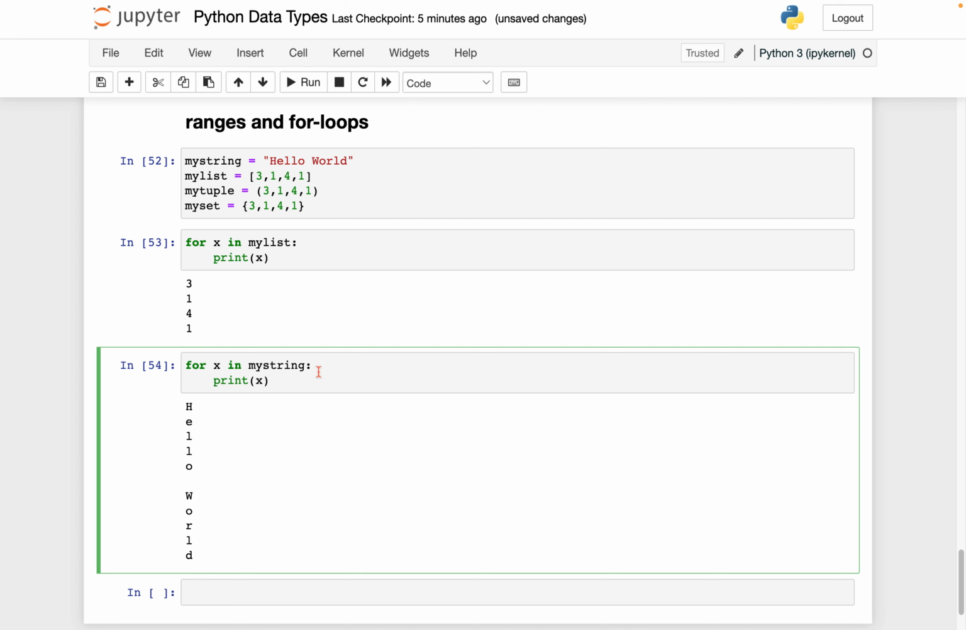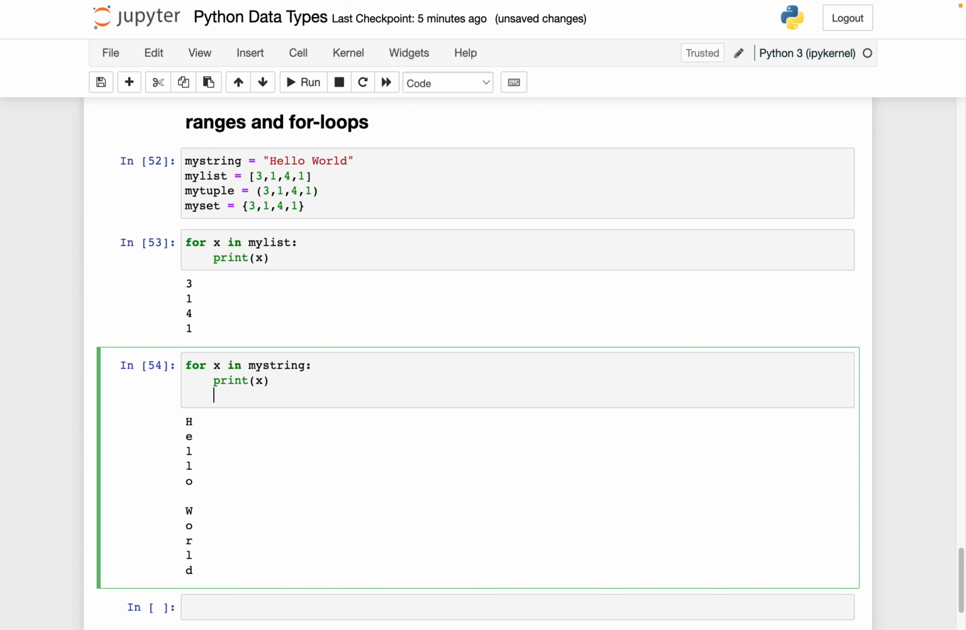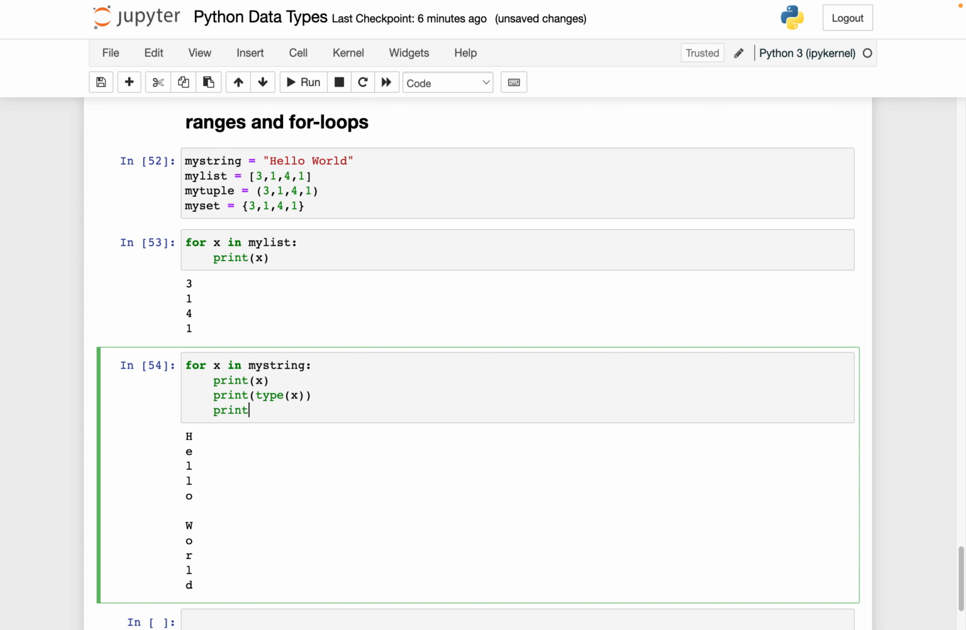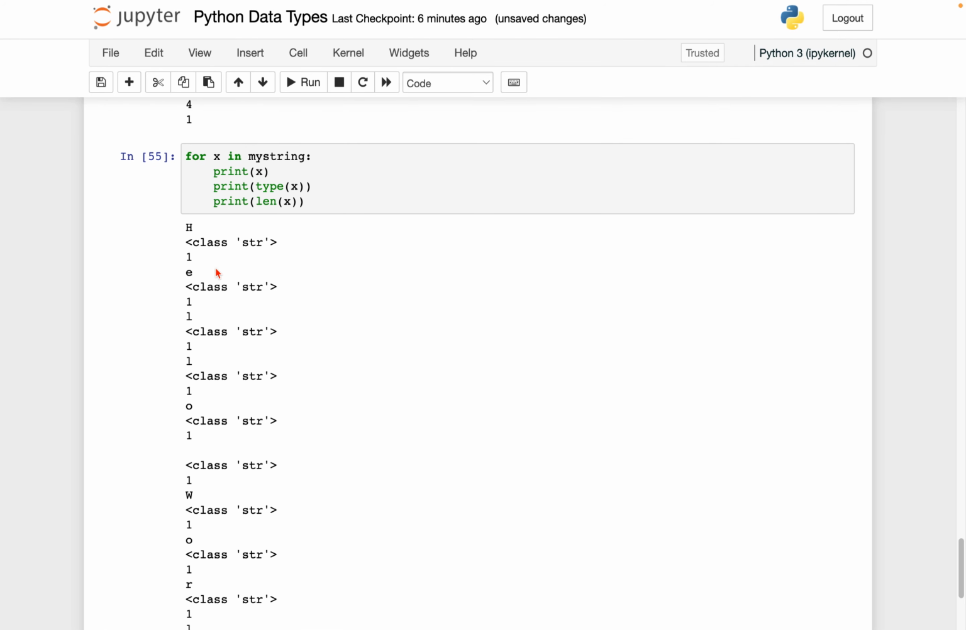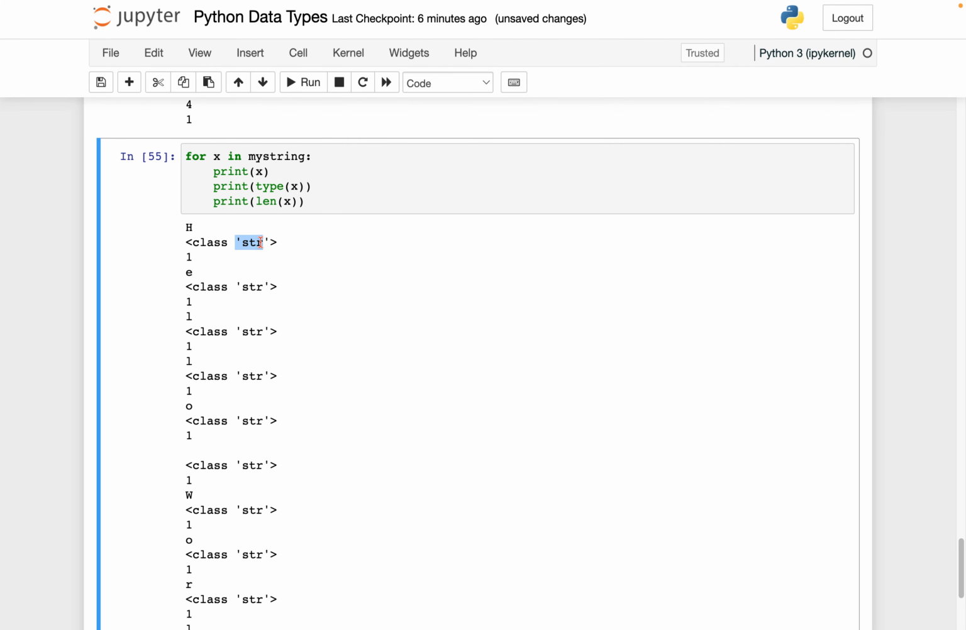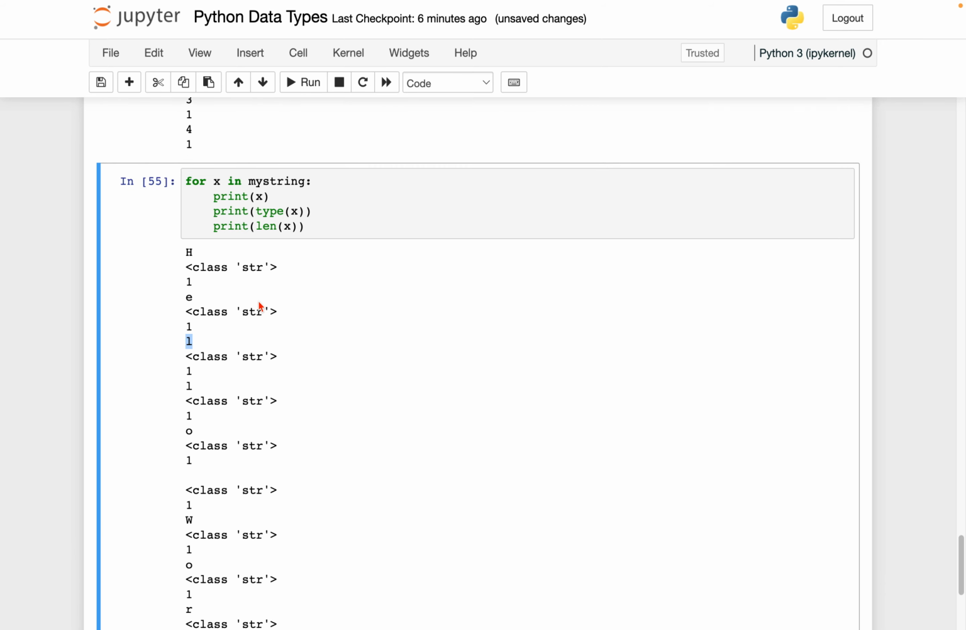Now you might be thinking that, as it is in some other languages, these individual letters are characters, but I hope that I can convince you that these are considered strings. The way we can see that is we can do something like print the type of x, and let's also print the length of x. So this should be a length 1 string. So here it's saying H is a string of length 1. E is a string of length 1. And that's an L, not a 1. It looks very, very similar, but so on and so forth.